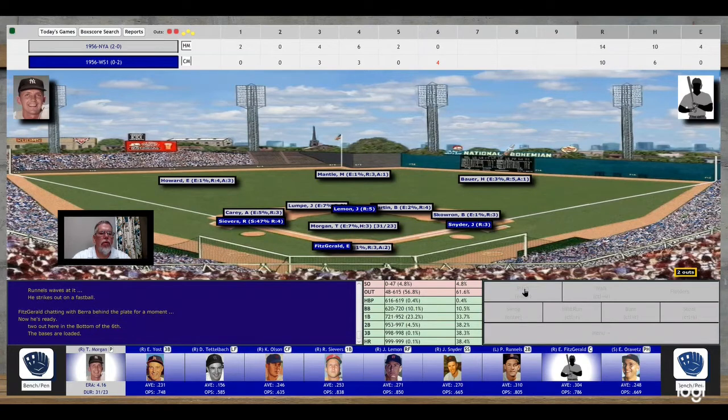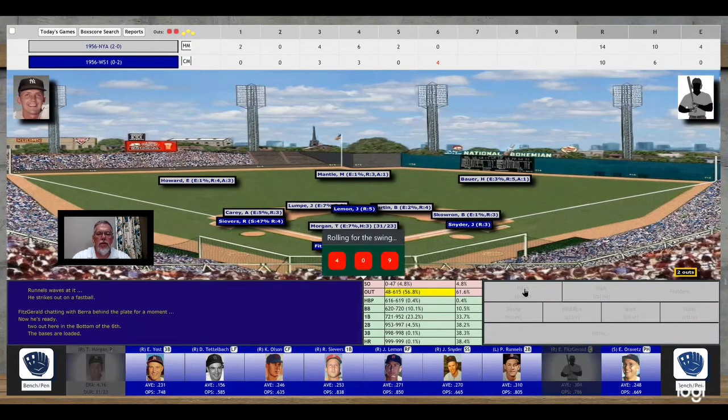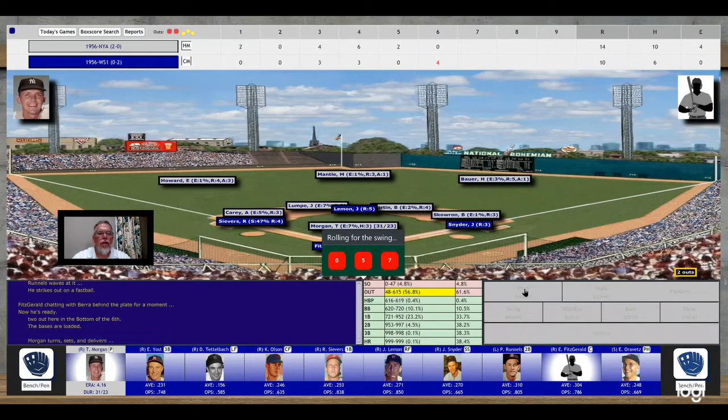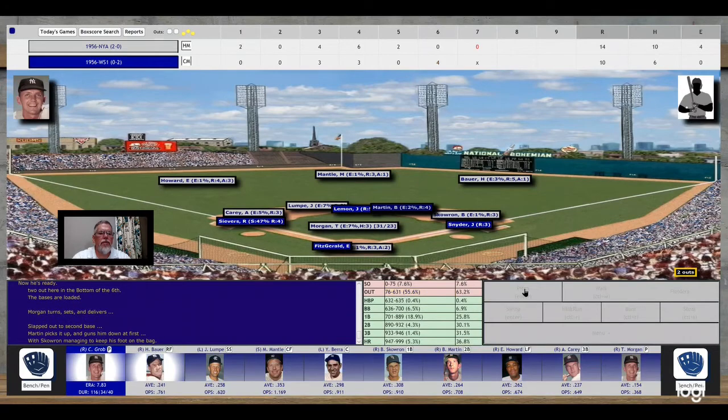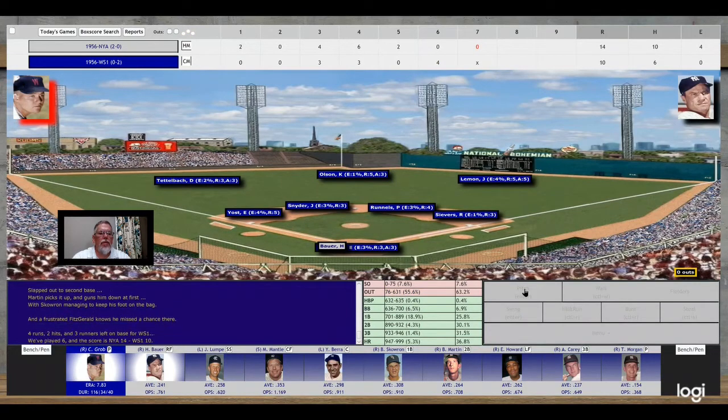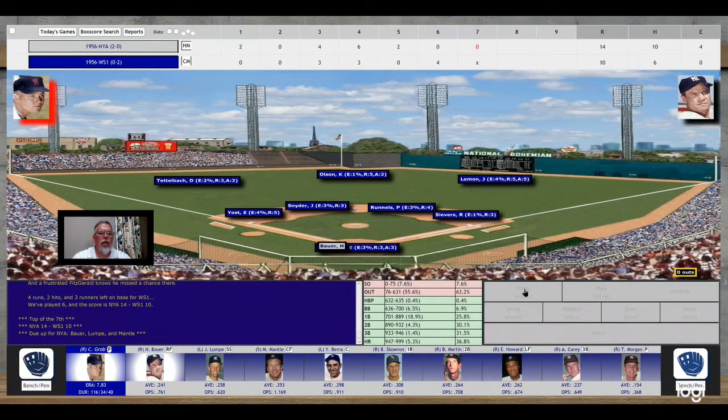Two on, 2 out here in the bottom of the 6th. Bases still loaded. And here is the pitch. Morgan turns, sets, delivers. Slapped up to second base. Martin goes with it over to first. And that'll be the out.